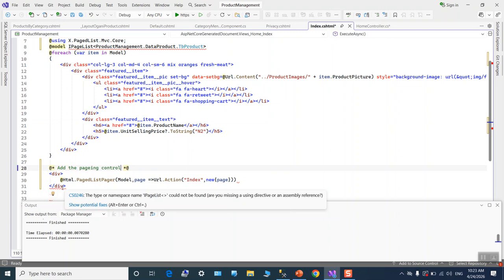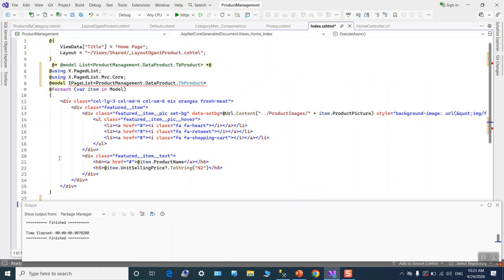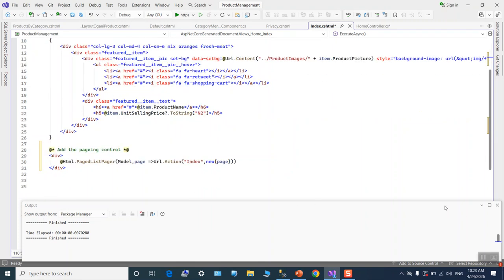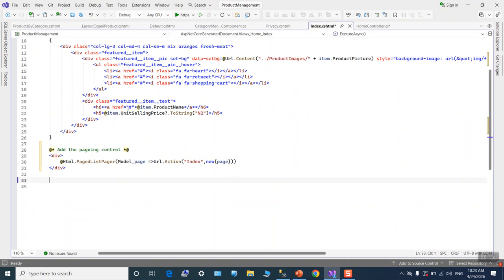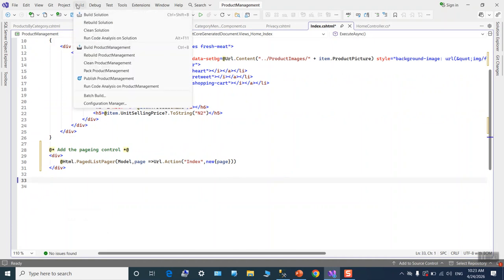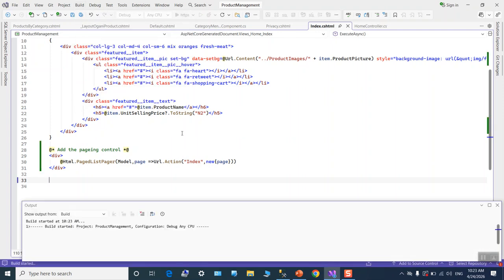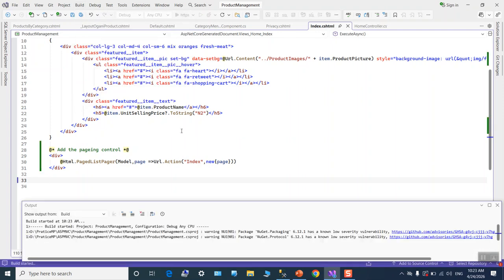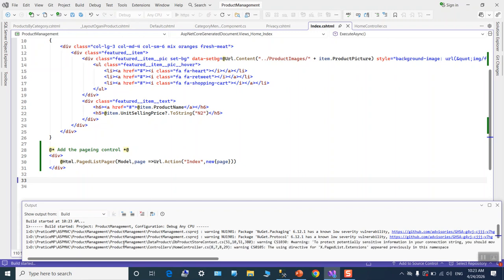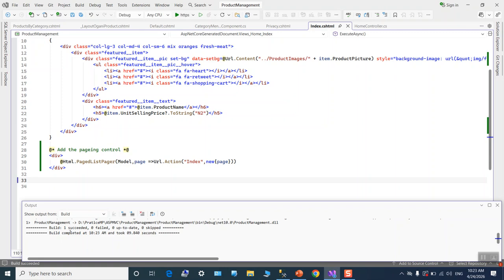The name PagedList could not be found. Model as PagedList. Okay. And build solution. Just set it, run the application.